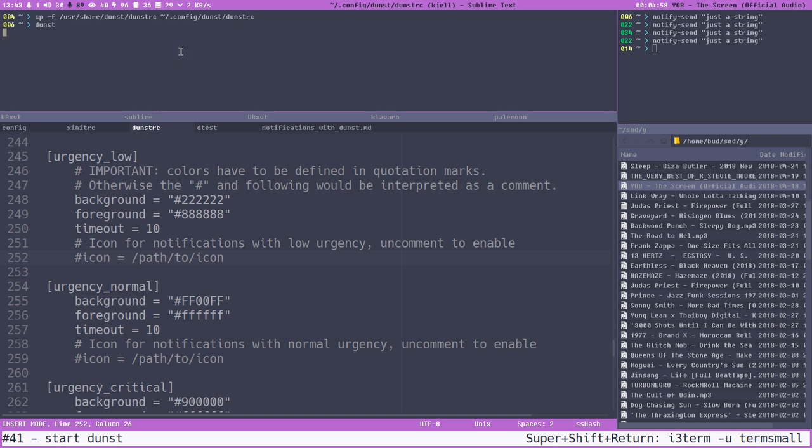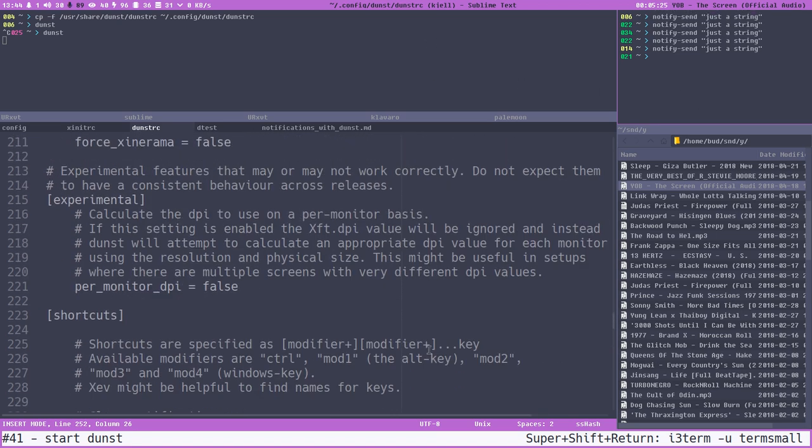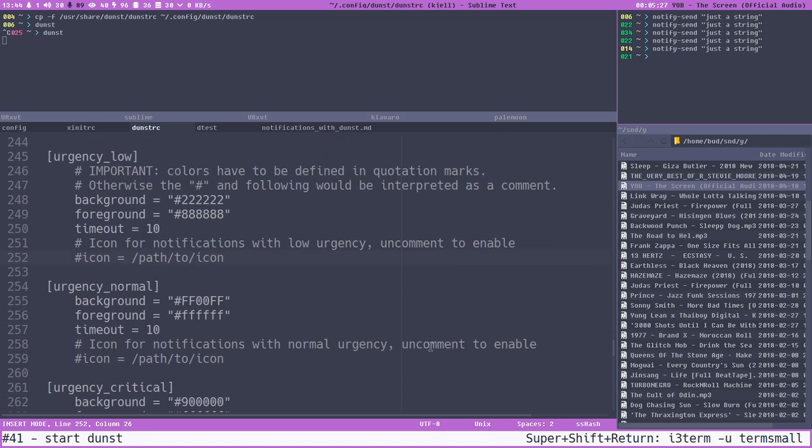You have to reload Dunst by killing the process. You can do it with Control C when you have executed it like this, or you have to do a kill command with dunst, and then reload it, dunst, and then notify-send. There. Now we can see our new color. But this is kind of tedious, especially when we're going to test so many different options here.